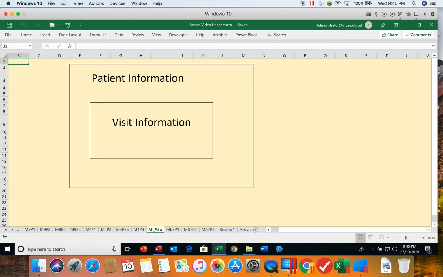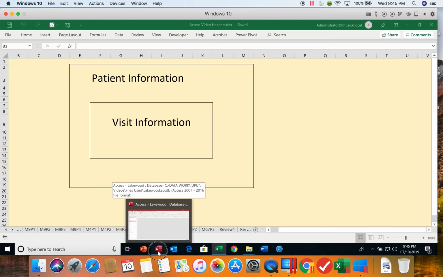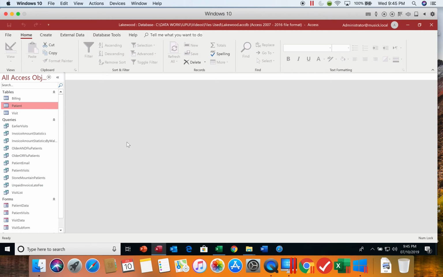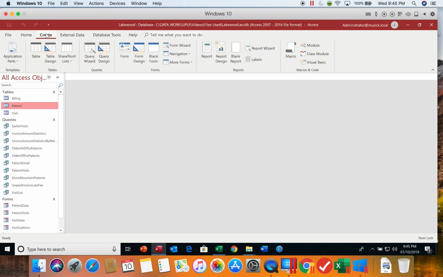It will have the patient information up on the top, and then it will have the visit information underneath that patient. So you'll have a grouping for patients and for visits information. So let's go ahead and get into our liquid database, and we will go to the Create tab and we'll start the Report Wizard.